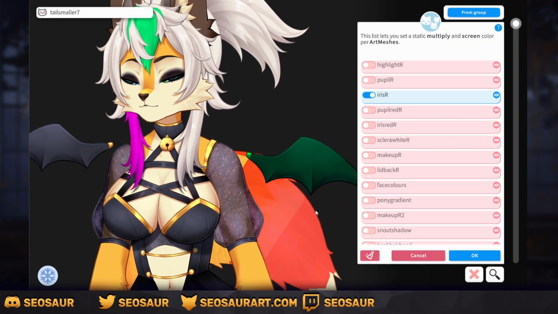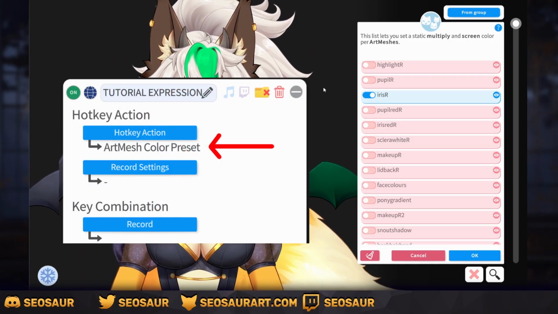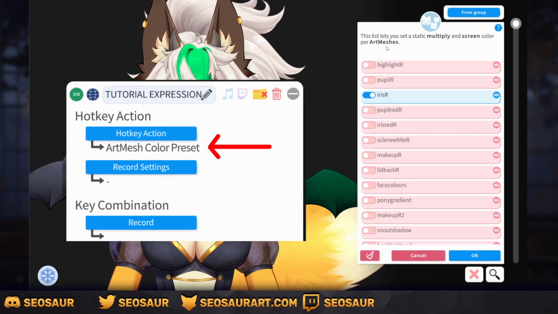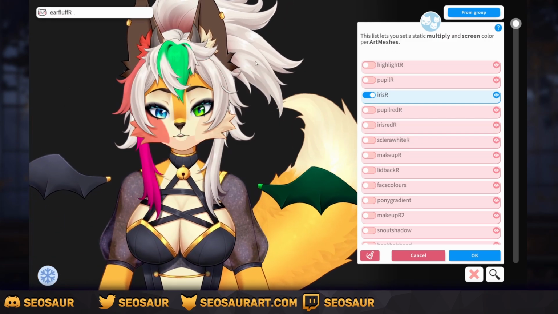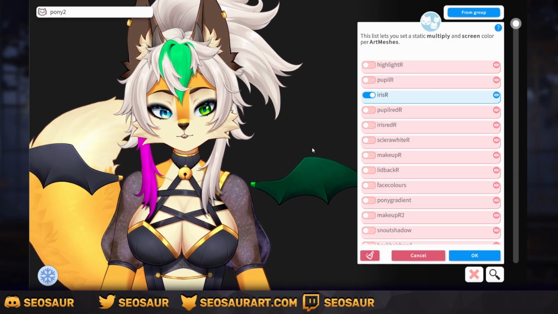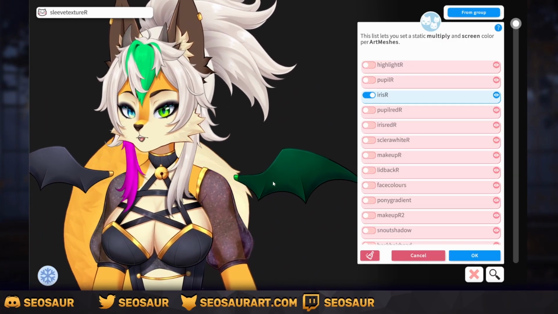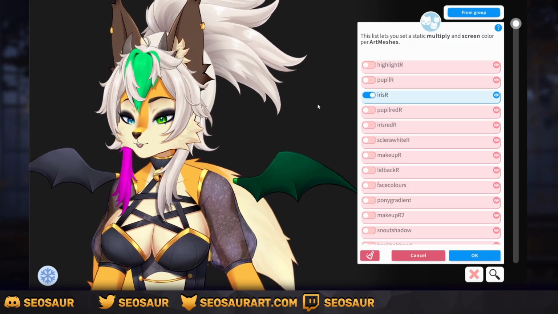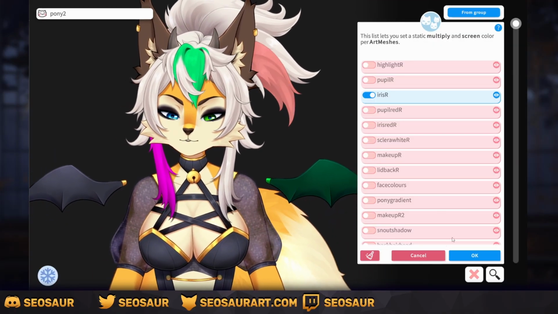And if you remember how we set up expressions and toggles before, instead of setting an expression, you can set up multiply and screen colors for art meshes as a toggle. So let's say I want this to be a toggle. I could register it and make it toggleable. So let's say you have a special combination for Christmas or Valentine's Day. You can actually record them and toggle them with a button if you want to.